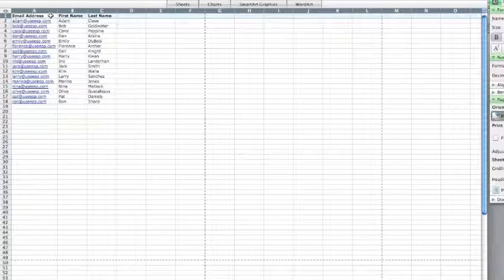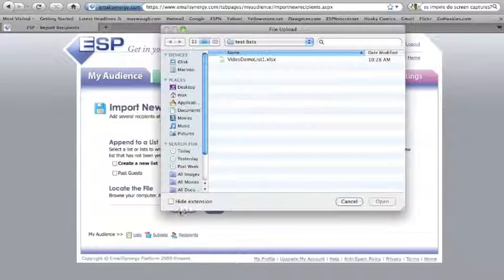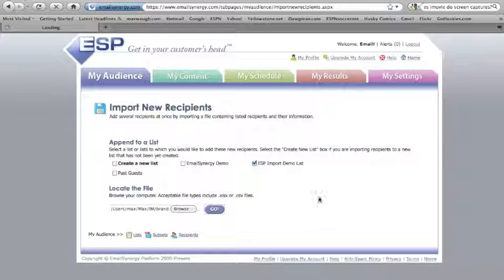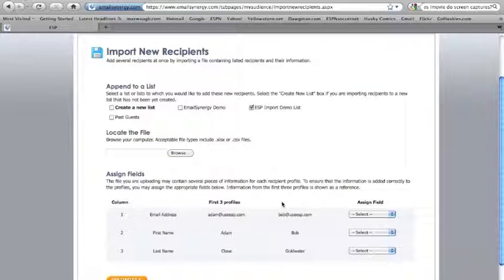I have an XLSX file here, and as you can see, the data is separated into 3 columns: email address, first name, and last name. In your Excel file and your CSV file, you want to make sure that your data is arranged this way into columns. So we'll go back to ESP. We know our file looks okay, so we're ready to import it. And we select it from our computer and we hit Go.